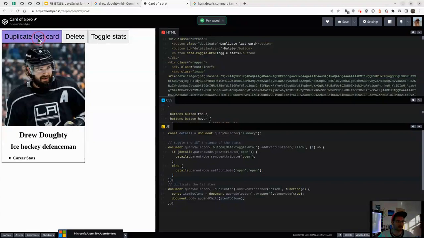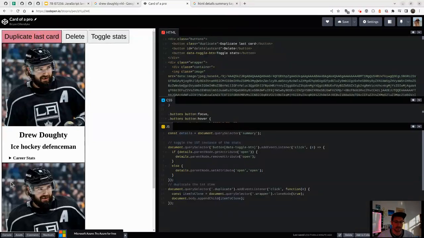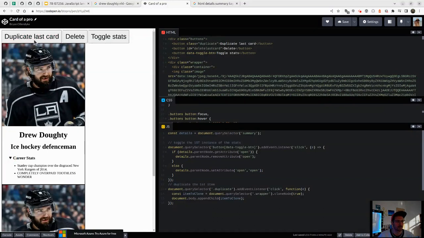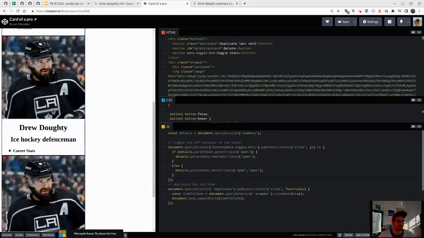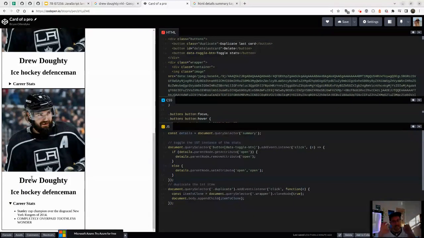So now when I duplicate, I get an identical copy of what that is. The other fun part of this is if I toggle this open and I duplicate, the first one is not open, the second one is. It is a literal copy of the state of everything going on right then. But it's not the JavaScript events. This is a critical distinction.